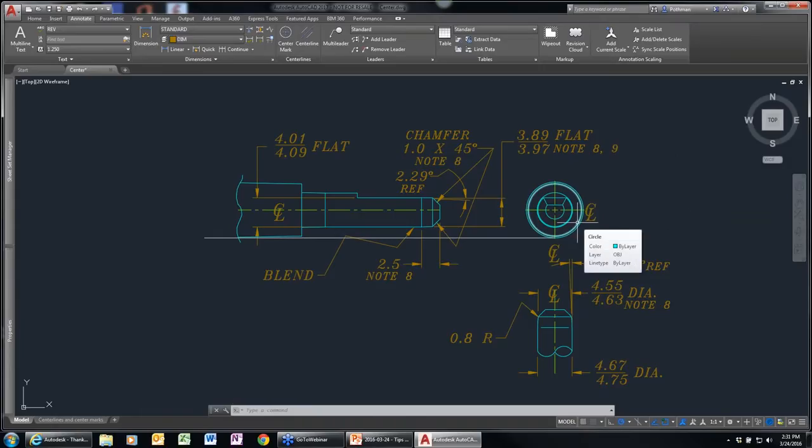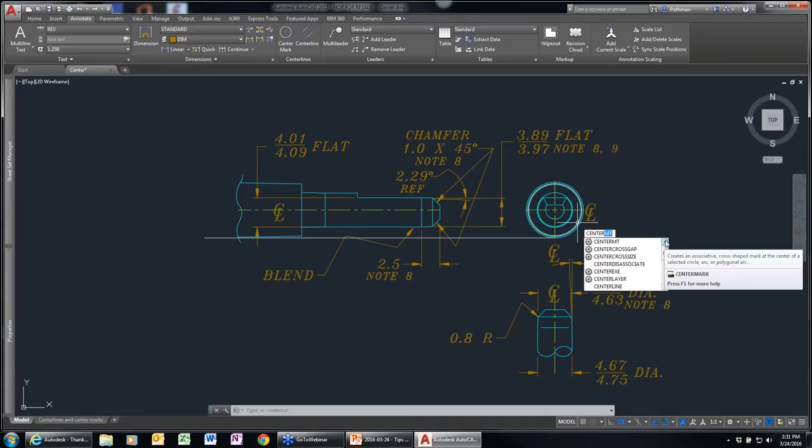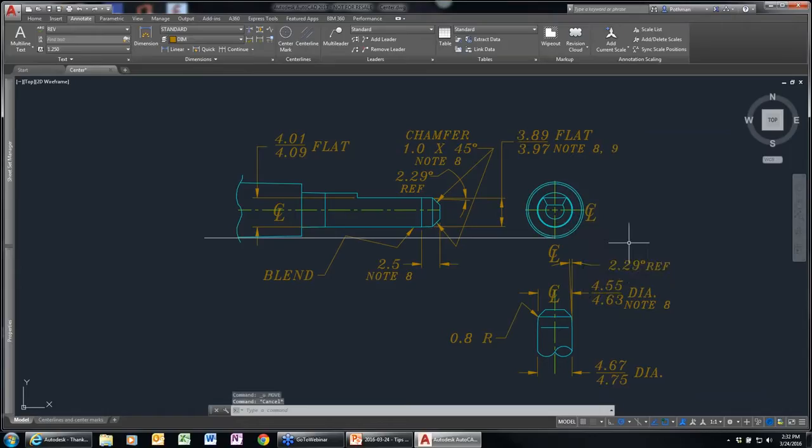To control these center lines and center marks, there's a whole list of different center line variables: cross gap and size, association, the layer, the line type, whatever. There's a whole bunch of things here that you can use to adjust how the center lines are displayed. I'm not going to go through each one of these, but just know that if you type in center, the autocomplete will show you the various system variables that control center lines.